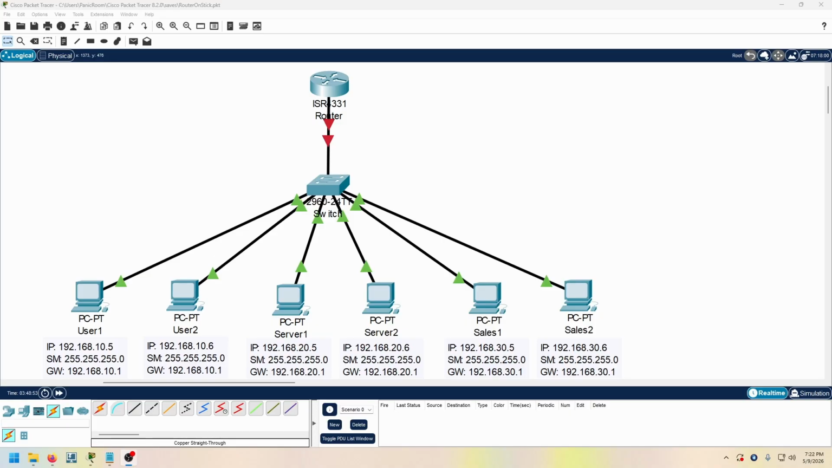At the moment, we have 6 PCs. The 2 on the far left are slated for VLAN 10, user PCs. The 2 in the middle are slated for VLAN 20. Those will be our servers. Then on the far right, 2 slated for VLAN 30, which are our sales team. All 6 PCs are connected to the 2960 Cisco switch.